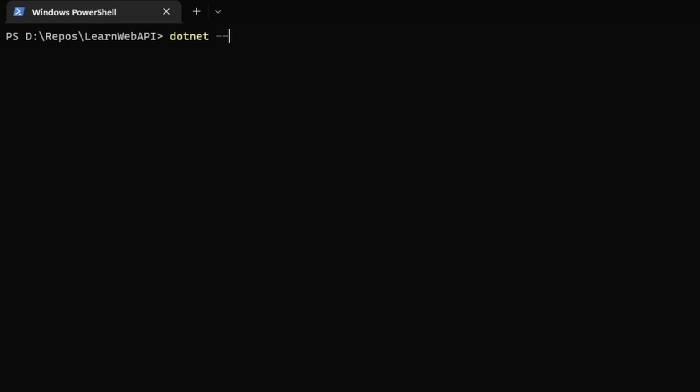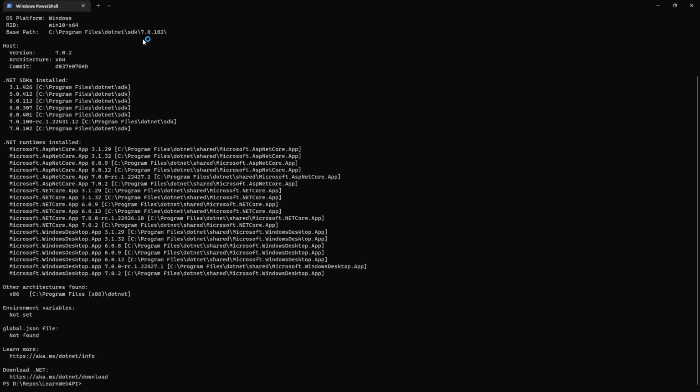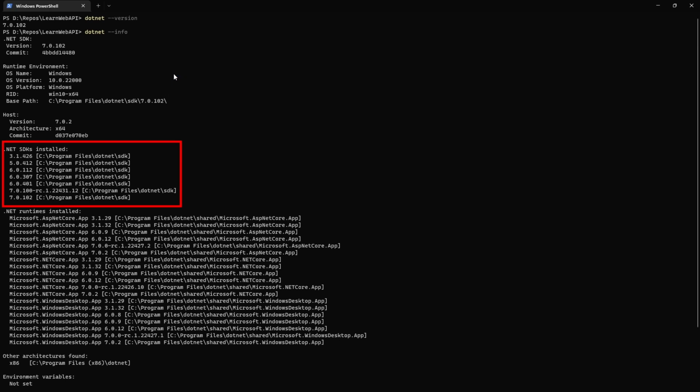Let's start by checking the .NET SDK version on my box. So 7.0.102 is the version I'm going to use. If this is the first time you're trying to create a Web API, I recommend you do the exercise with me. And you'll need .NET 6 or higher for the templates and so on. Just as an FYI, these are the SDKs that I've been using. If you do not know how to install an SDK, I have a video for you. I'll put a link on the right upper corner.